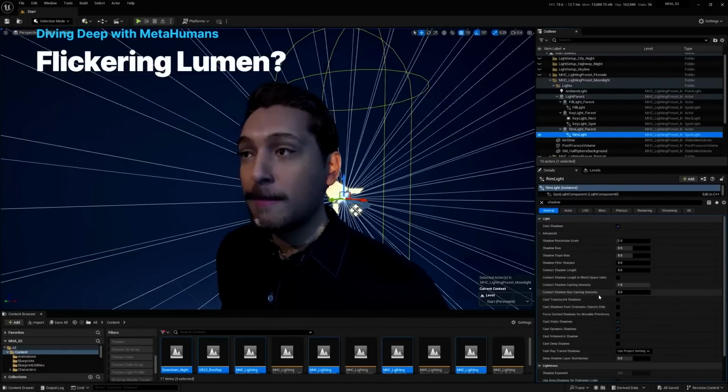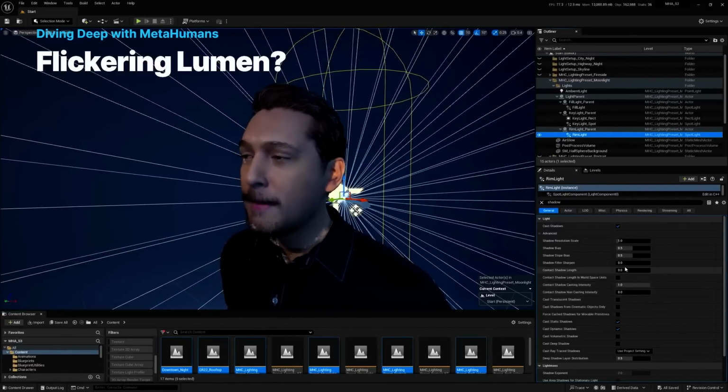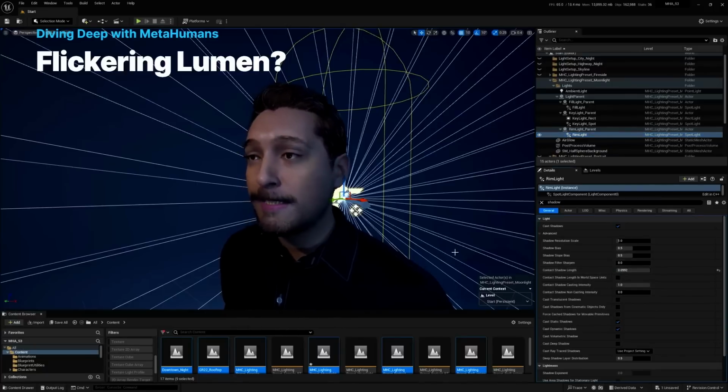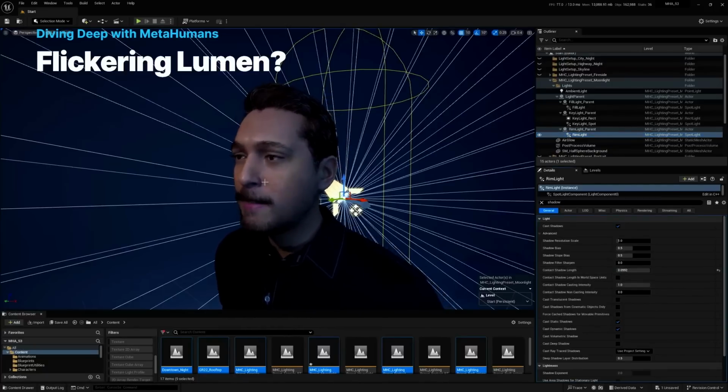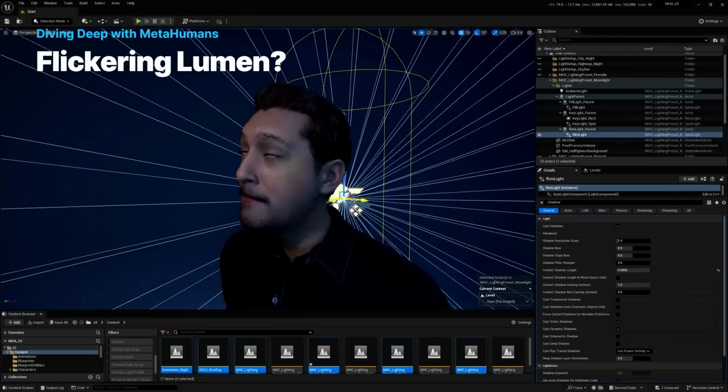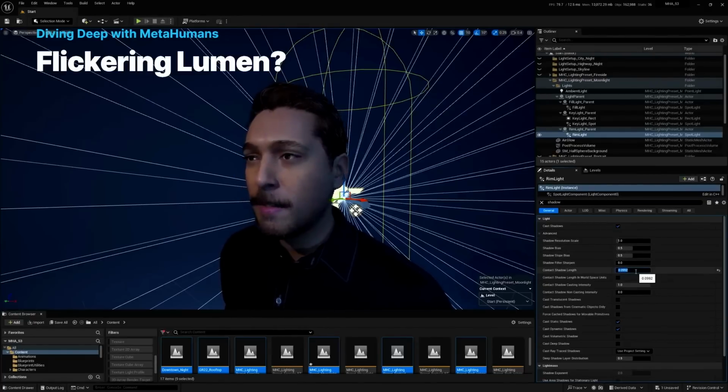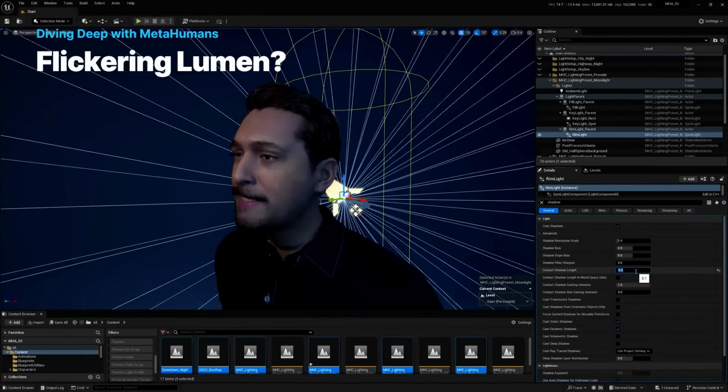One is flickering Lumen lights. If you look right under the neck there, we've got a lot of noise. And I found that contact shadow length is something you can do for whatever light is causing the flickering. If you bring up contact shadow, it'll help Lumen be much better. So that's a pretty simple one.